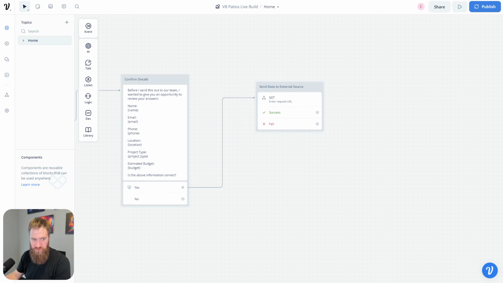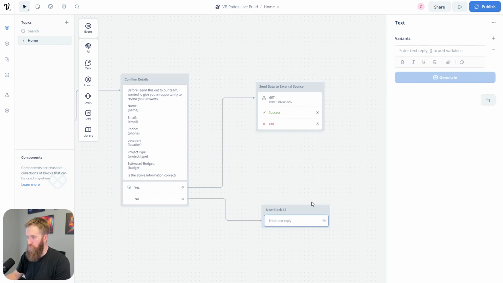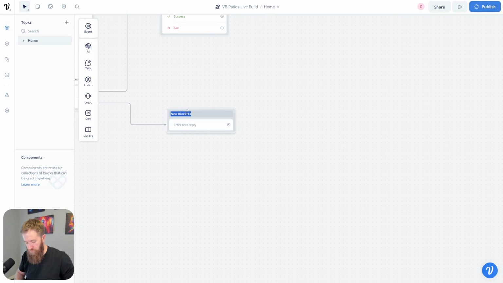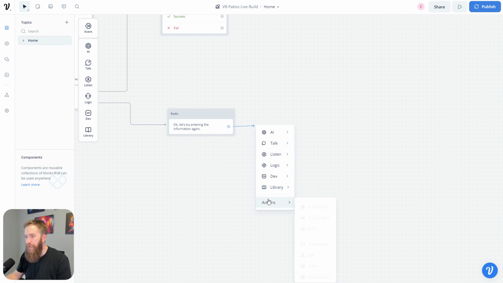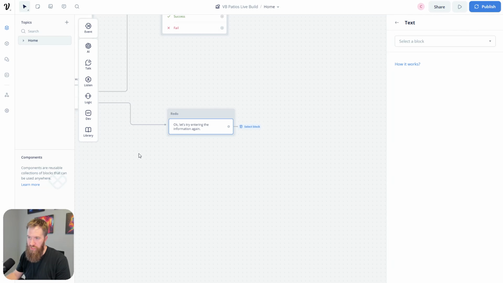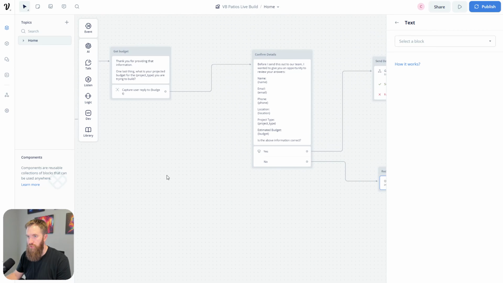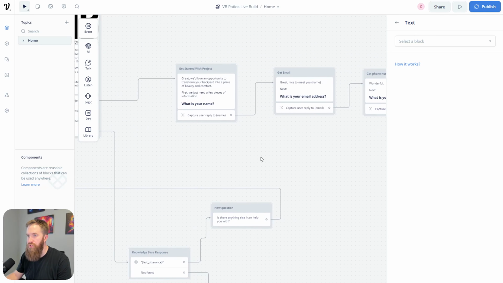What happens if it's no? All right. For this, there are a few ways to go about this. I'm going to give a very, very easy way to do this, which is, I'm going to just name this block redo. And I'm going to say, okay, let's try entering the information again. And I'm going to take an action here, and we're going to go to a block. Now, what block do we want to select? So I zoom out and scroll to the left. I want to come back to get started with project here.